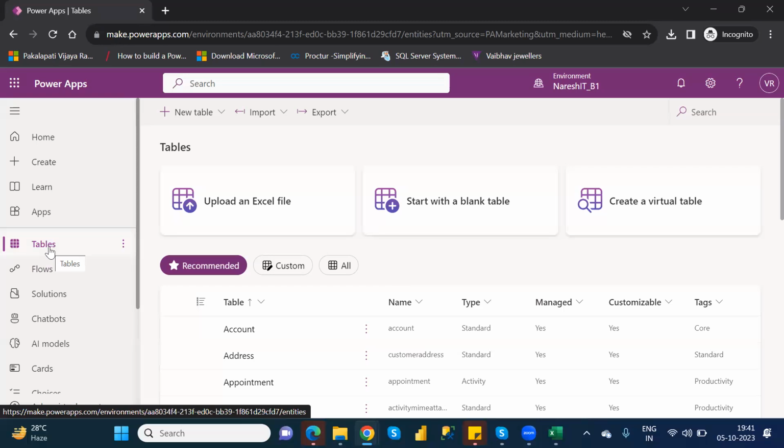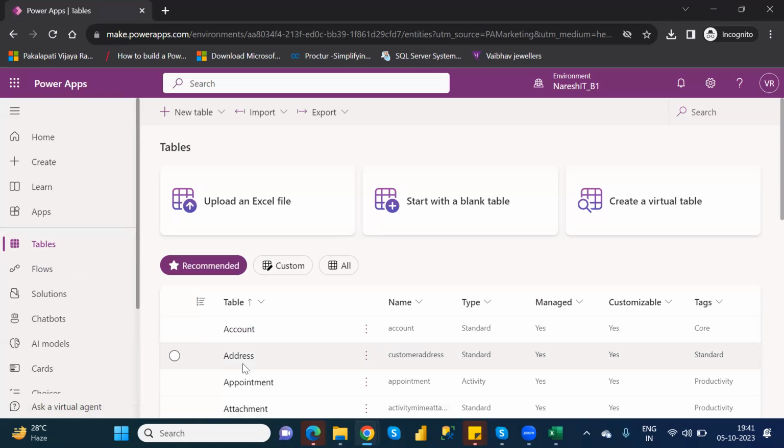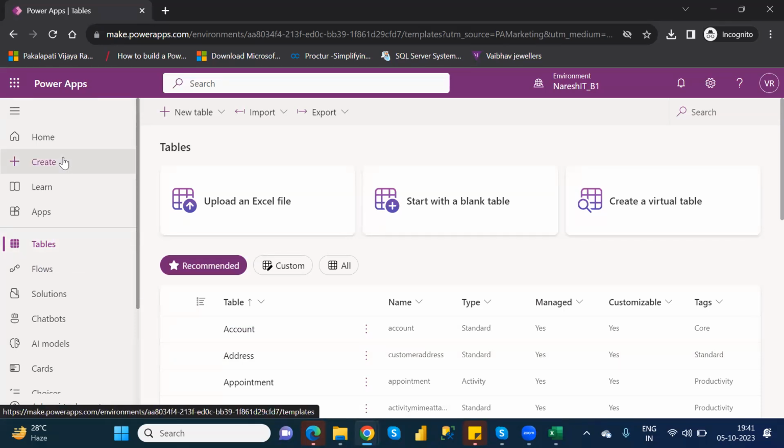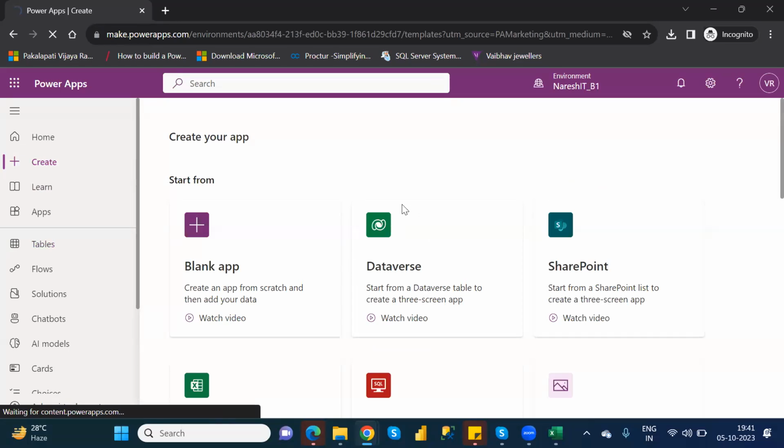Whatever tables we created properly, okay, that means the account table, the customers table, there are so many tables. Using those tables, I need to create a Canvas app. Then how can I do this? So go to the Create tab. Under the Create tab, see here, there is an option, Dataverse.